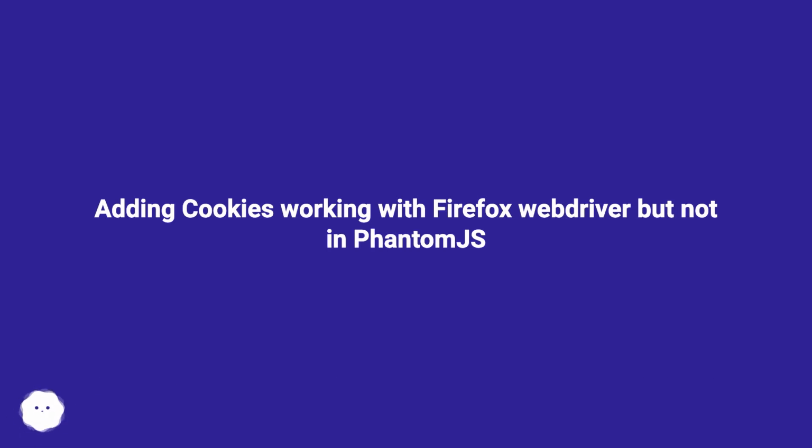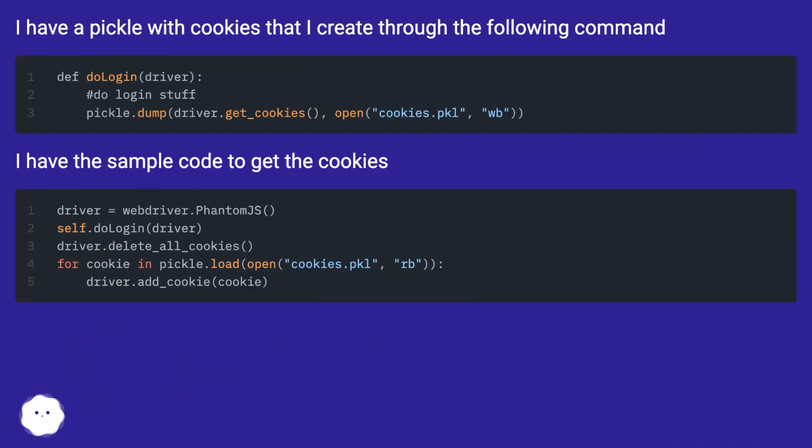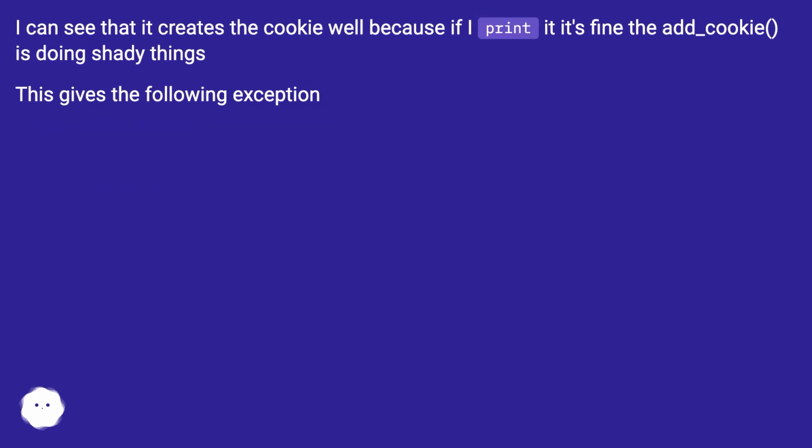Adding cookies working with Firefox Webdriver but not in PhantomJS. I have a pickle with cookies that I create through the following command. I have the sample code to get the cookies. I can see that it creates the cookie well because if I print it, it's fine.